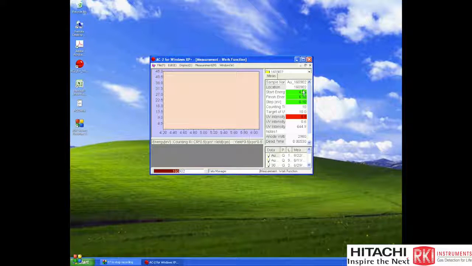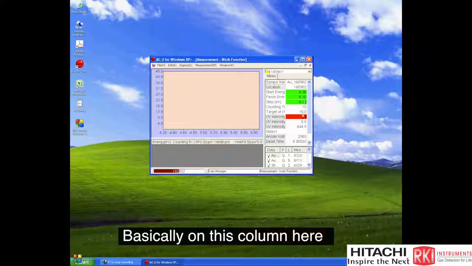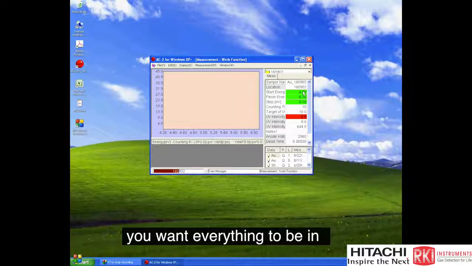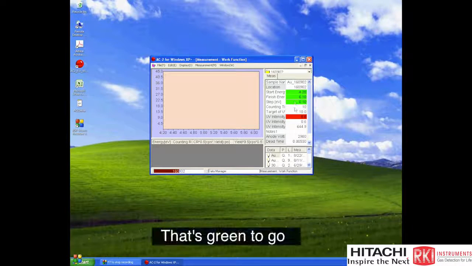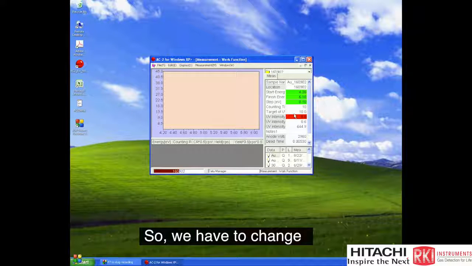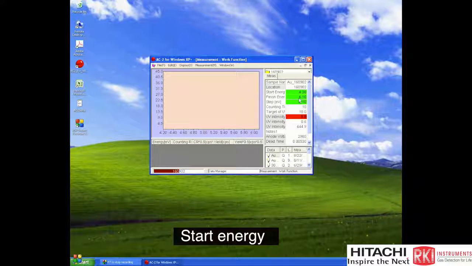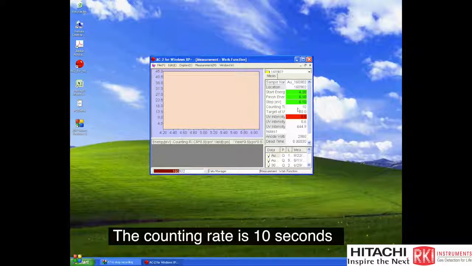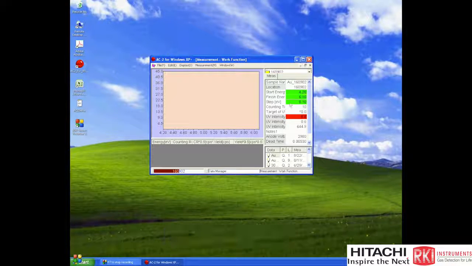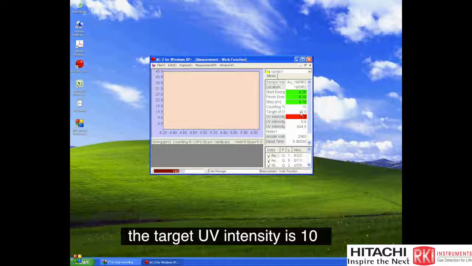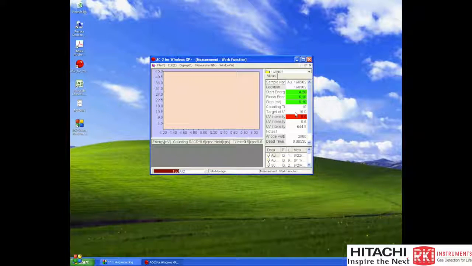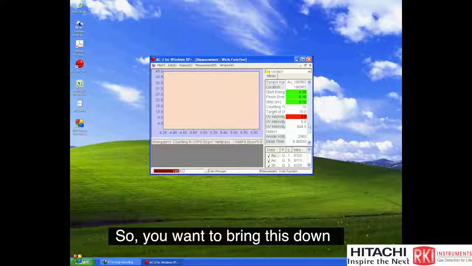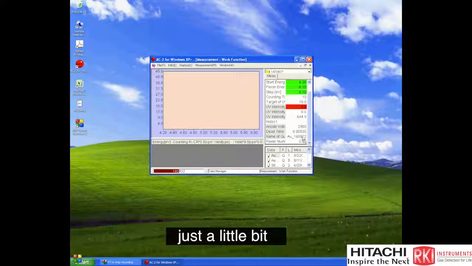Okay, and again, the scale is correct. Basically on this column here, you want everything to be in green highlights. That's green to go, red for stop, so we have to change this one down here. Start energy, finish energy, the step of electron volts are in 0.10 EV steps. The counting rate is 10 seconds per data point. And then right now the target UV intensity is 10 and my actual UV intensity is 0. So I want to bring this down just a little bit.